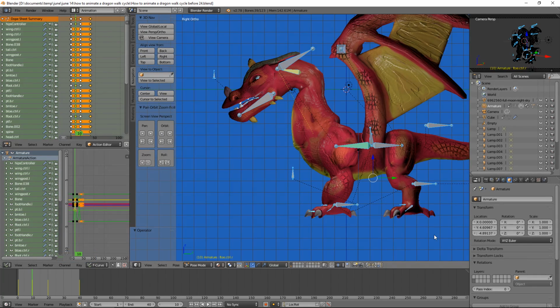Okay, we still have work to do on this pose. The reason I had you set the keyframes for this pose is that when you set a pose, if you don't set keyframes and then you move the timeline indicator, you will lose the work that you did on that pose so far.